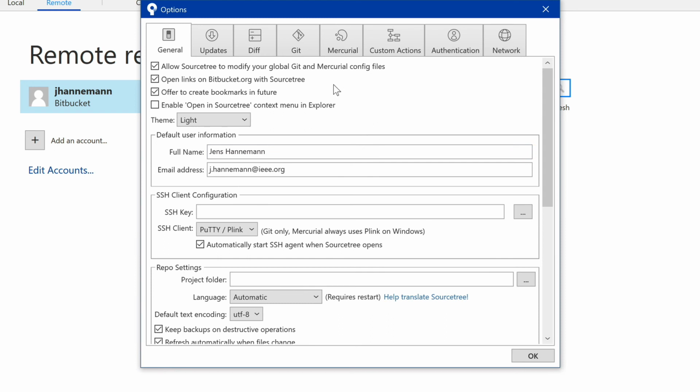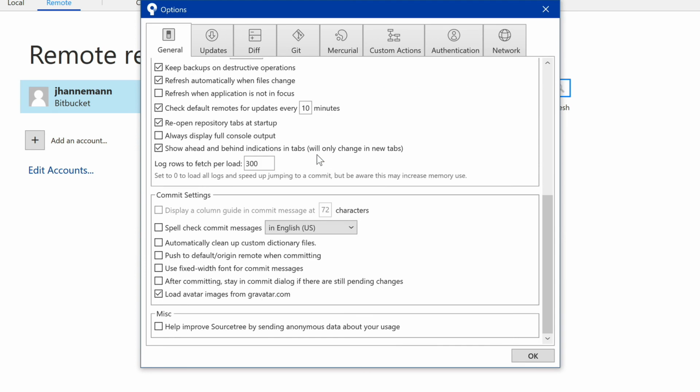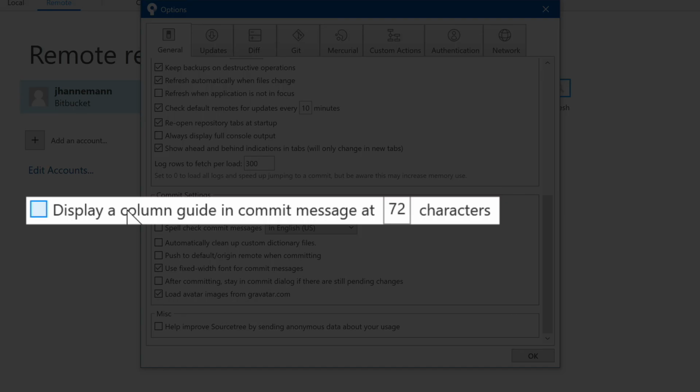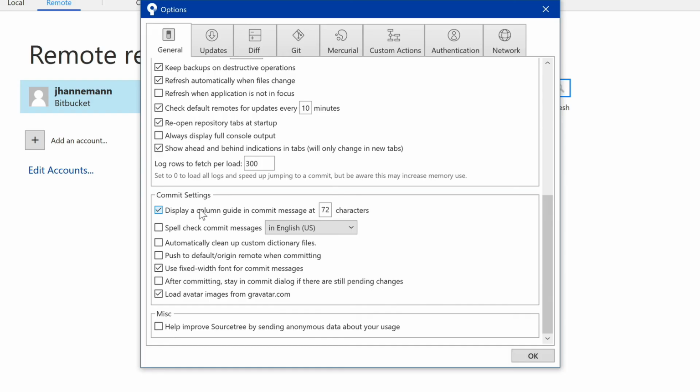But there was one more thing that we need to do in order to write proper commit logs, and this is down here under commit settings. The first thing you want to do is use a fixed width font for commit messages, and then you also want to display a column guide at 72 characters because that's the maximum recommended length for a line in a commit message. Just to keep you reminded about how you properly format commit messages. We'll talk about this in subsequent classes. These two settings should be the default. They aren't, so we have to set this here.